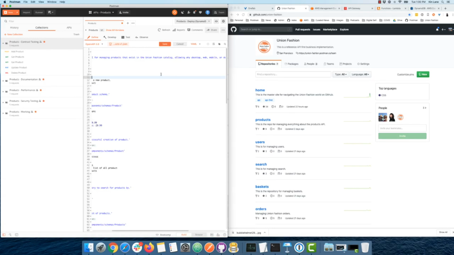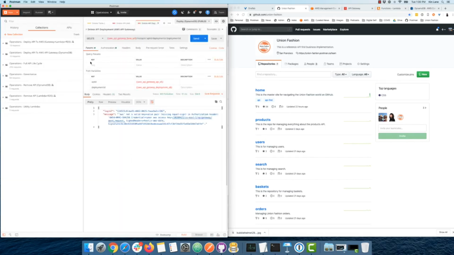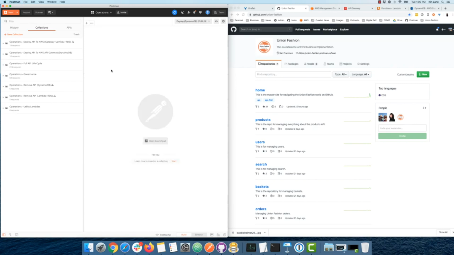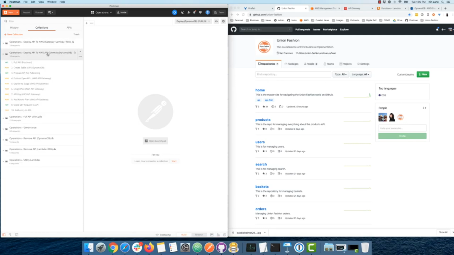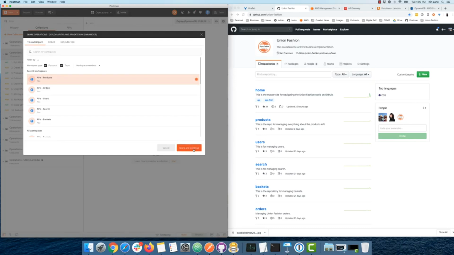But now I need to actually deploy it. So I came up with a pretty basic API deployment collection for DynamoDB here. Oops, that's remove. Here, DynamoDB deploy. I keep it in my operations workspace, and then I share it out. So I'm going to share this one with my products API as soon as it loads here, or the products workspace for my products API.